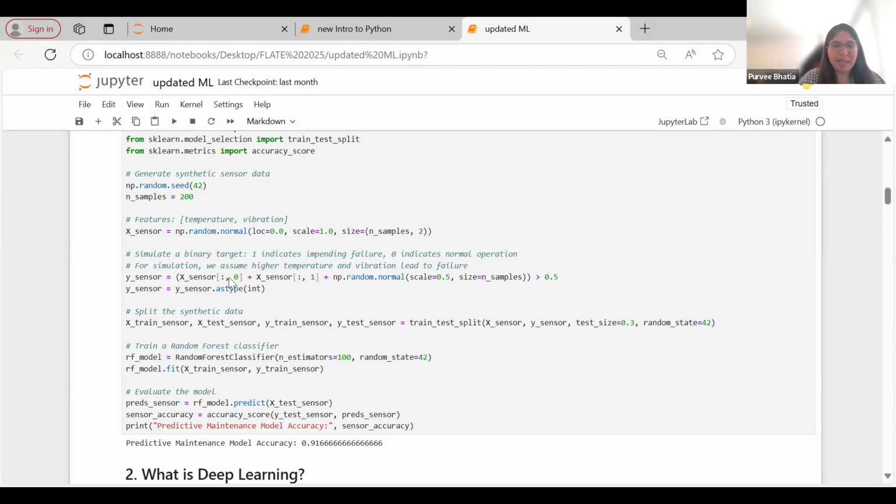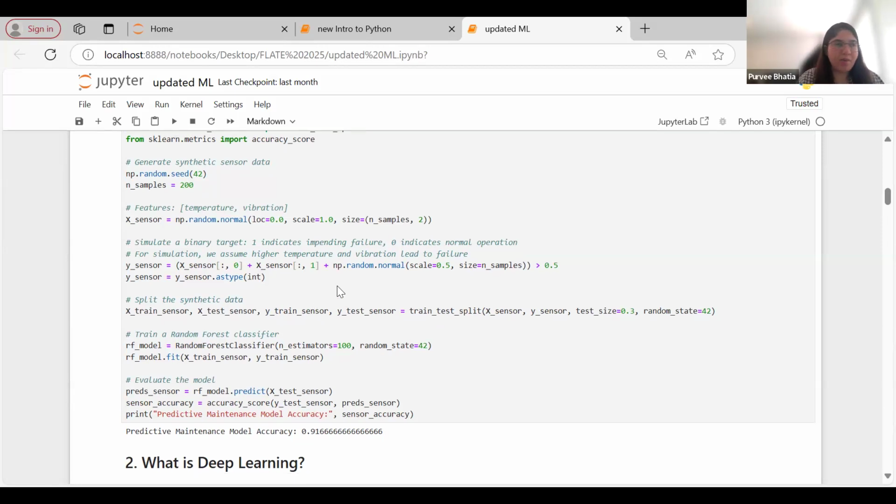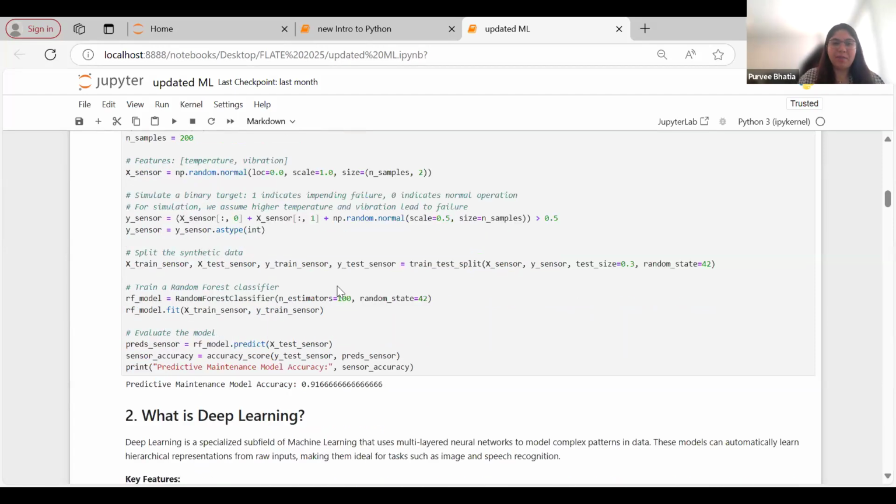So we combine the sensor data in here, plus we add random noise, and we assign it a binary classification by seeing that if the sum exceeds 0.5, then the target is set to 1, otherwise it's 0. So that means if it's 1, failure, 0, normal operation. We again split the data into two types, which is test and train. And then we train the classifier, and post that we evaluate the model.